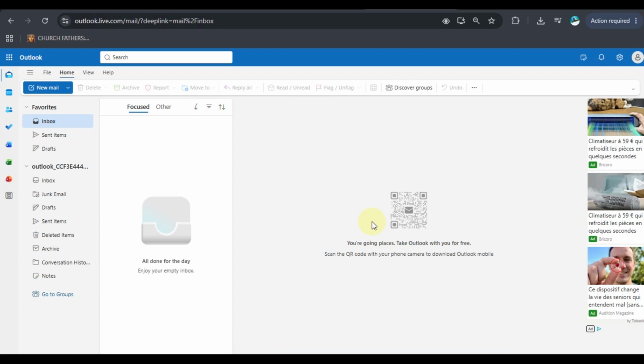By the end of this video, you'll know exactly how to copy email content into your Outlook calendar events so you can keep everything organized in one convenient place. Let's get started. First, open your Outlook. After opening successfully, you'll arrive at the Outlook dashboard. This is the main area where you can access your inbox, calendar, contacts, and other Microsoft tools.